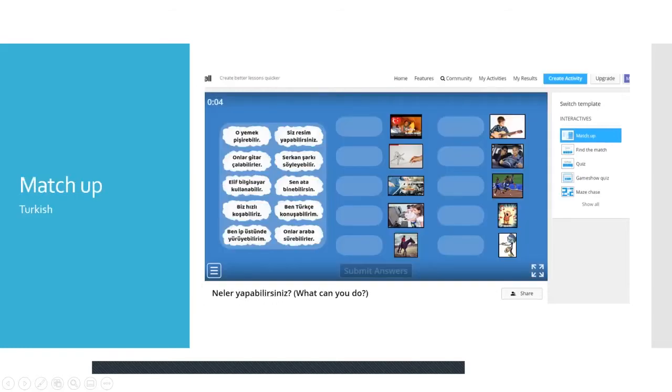Here's another matching where you have different photos. This is in Turkish, and they are matching what they can do in these different photos with the writing on the left.